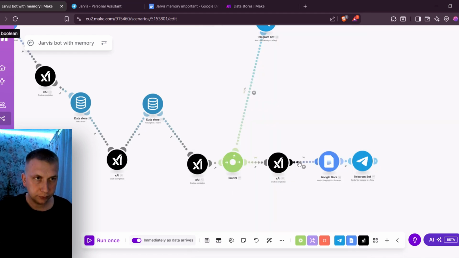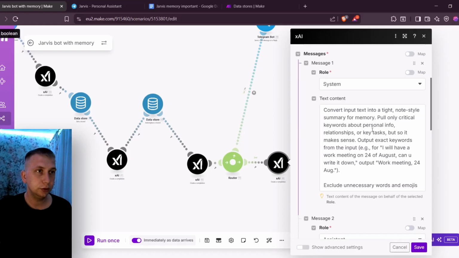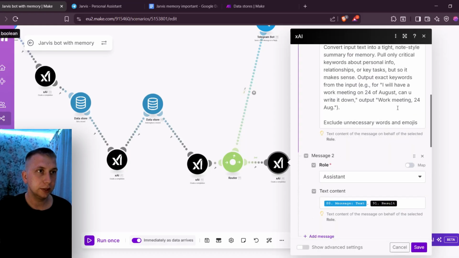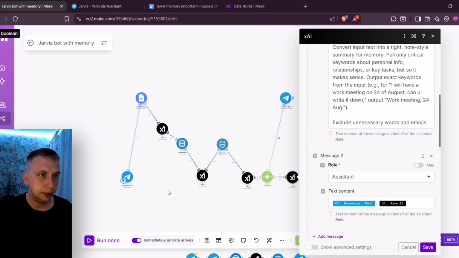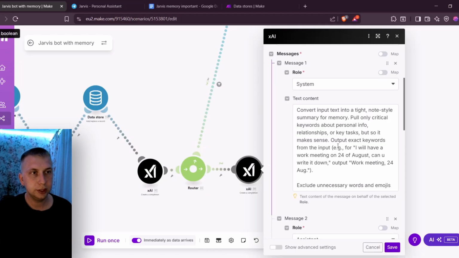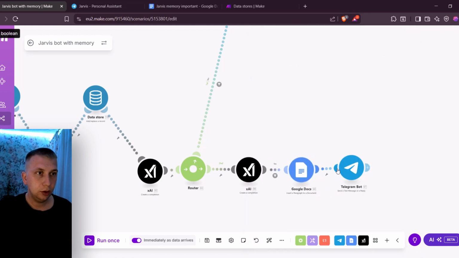And if it is important information, then I'm asking AI to take in important keywords, write a short summary, and output it as a short text as an answer. And here you can see I'm feeding AI the text that I wrote and the text that my assistant is answering. And as you can see in the example, if I write to AI, I will have a work meeting on 24th of August, can you write it down? Then it's gonna output work meeting 24th of August. And it's gonna output this information and paste it to Google Docs.